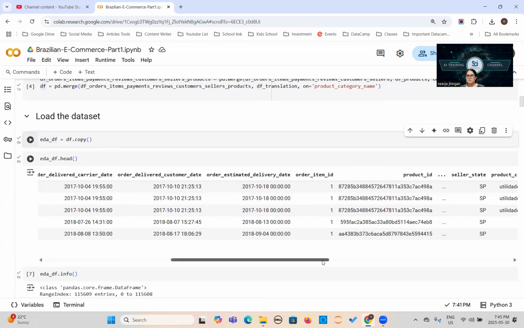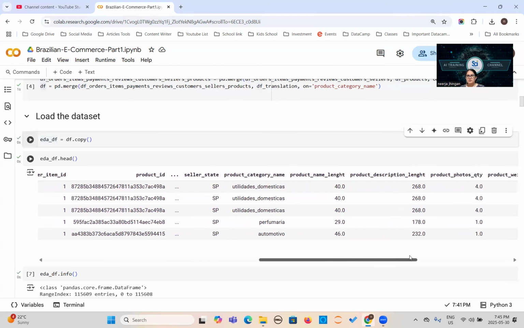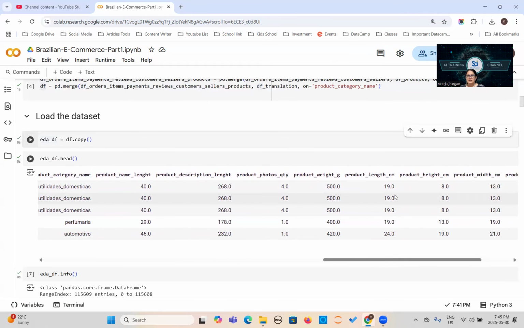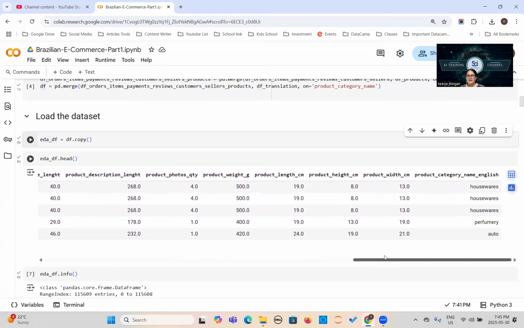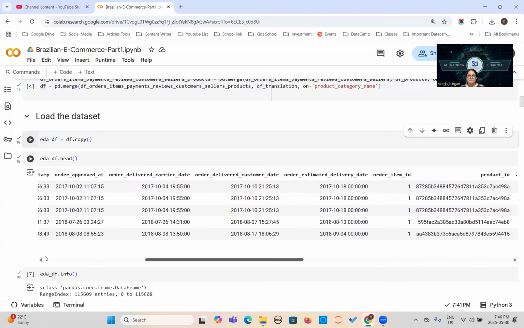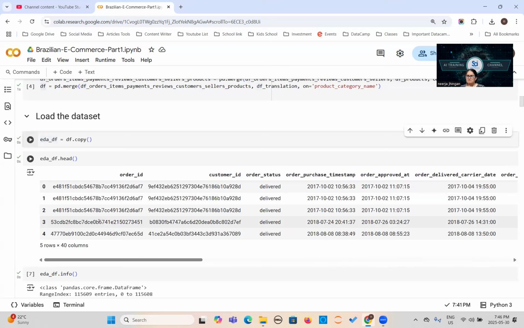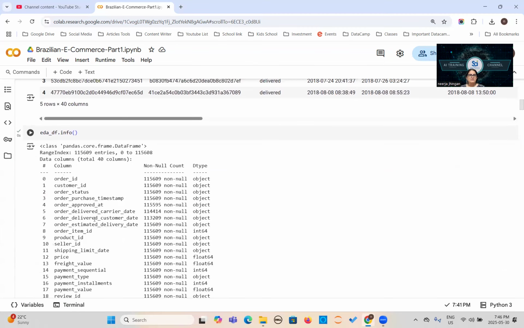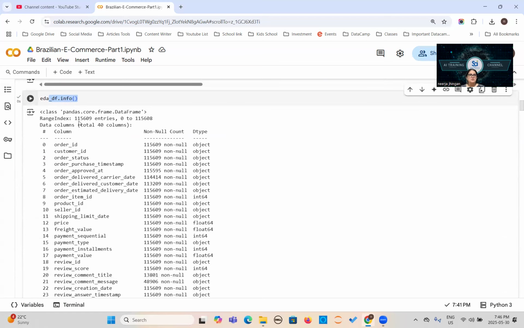There are more columns too, because it's a big data set, so it is not showing them all. So these are the rest of the fields, right? Product length, weight, photos, quantity, description, and then you have the product category name too. I'm just giving you an overview of what kind of fields you have. But again, we can use the info method, where you can see all the columns. So you have 1,15,609 records. It includes 40 columns. It's a big data set again.